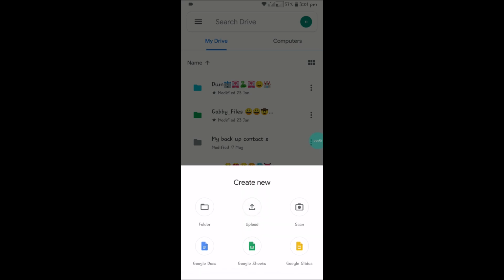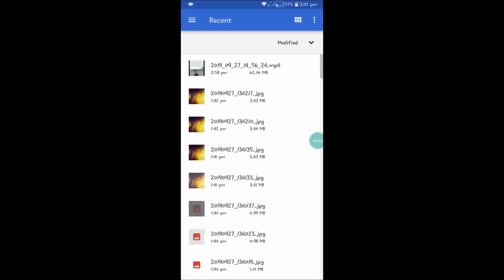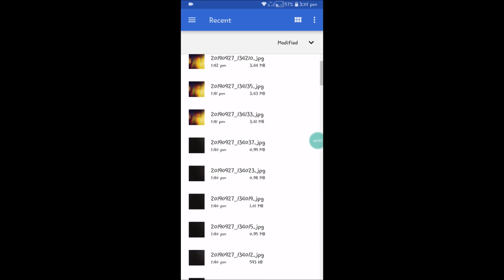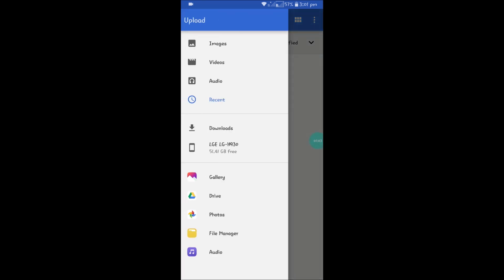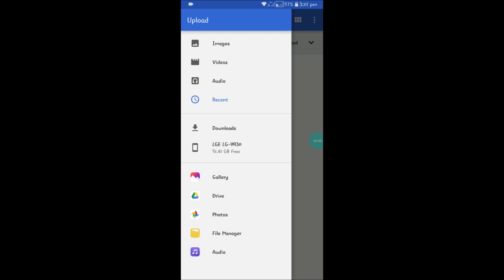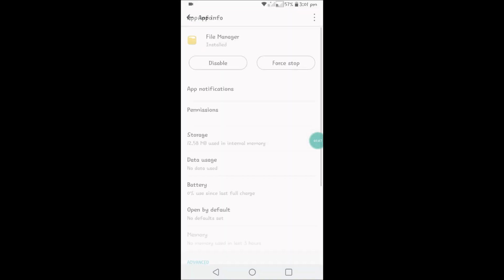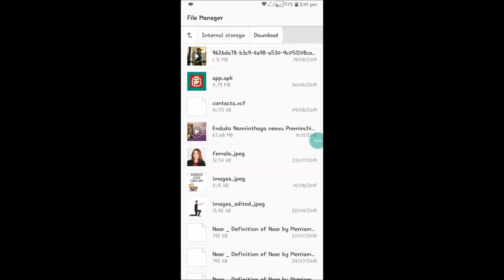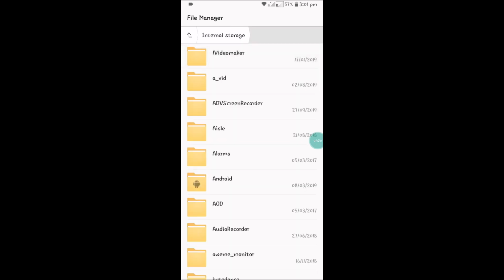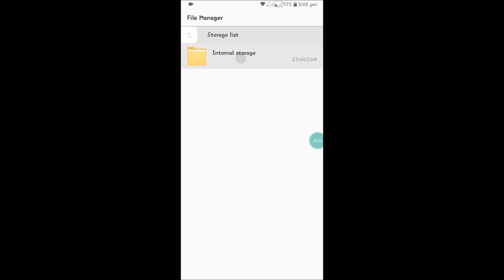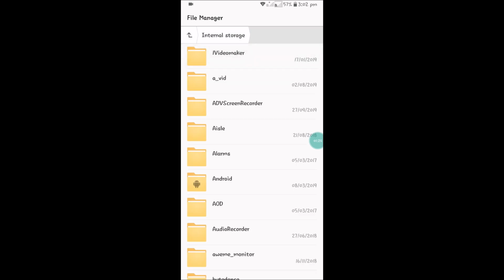See here, you can click on upload, and these are the pictures on my mobile. So I don't want pictures, but I want to see my file manager. To see the file manager, you need to tap on these three lines here at left top, and see here, you'll see file manager at the bottom. Okay, you can use this back symbol to open the internal storage.